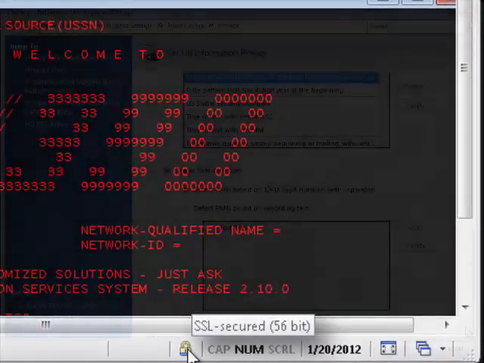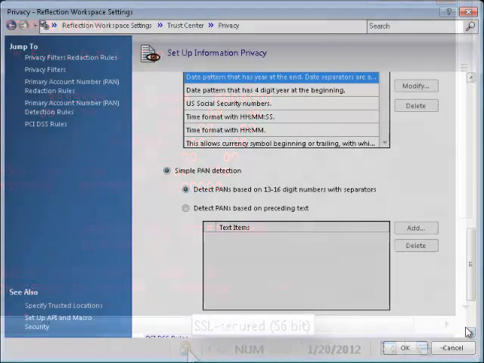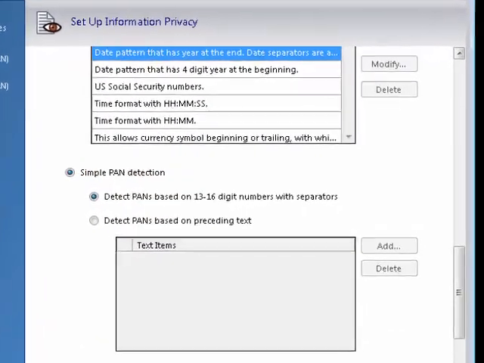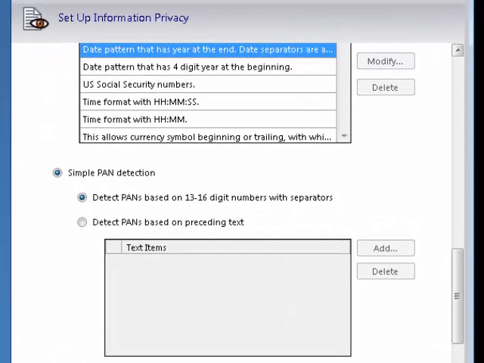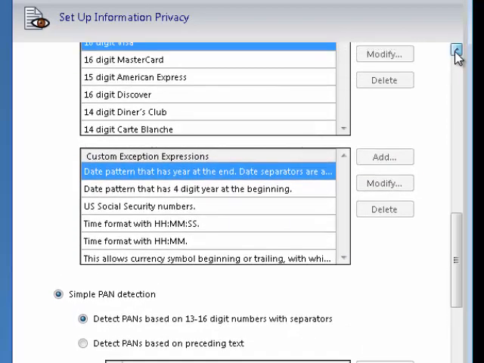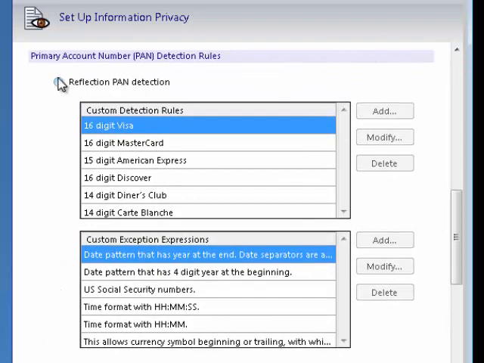We've covered what you can do with information privacy settings, but we've used only the simple default methods. Reflection provides other methods for recognizing credit card number data that you can customize to meet your requirements. For example, we have used the default simple PAN detection when we set up credit card number redaction earlier. This is a good solution when all the credit card data in your host applications is displayed and entered in a contiguous fashion, or you are only detecting credit card numbers for the prepackaged major credit card issuers.